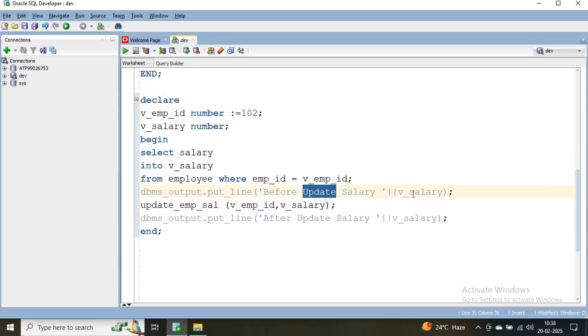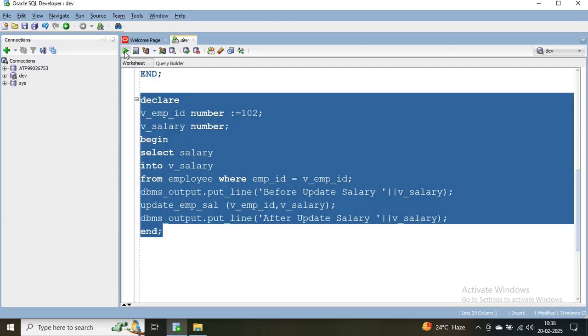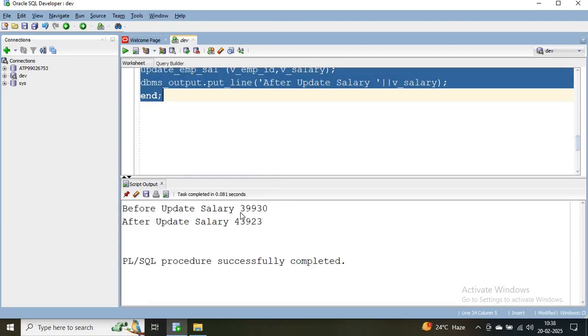So basically before the update we'll get the salary as the input parameter, and after the update we'll get the salary from the output parameter. So now we'll run this. You can see we are getting the before update and after update salary.